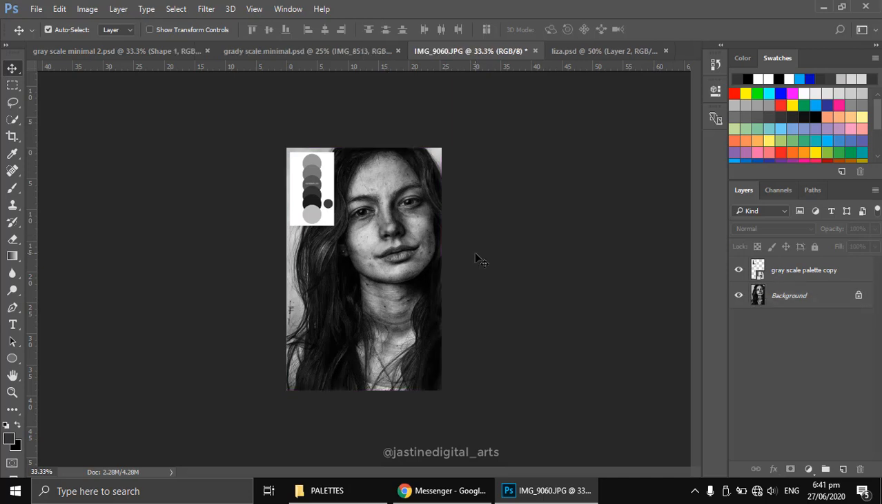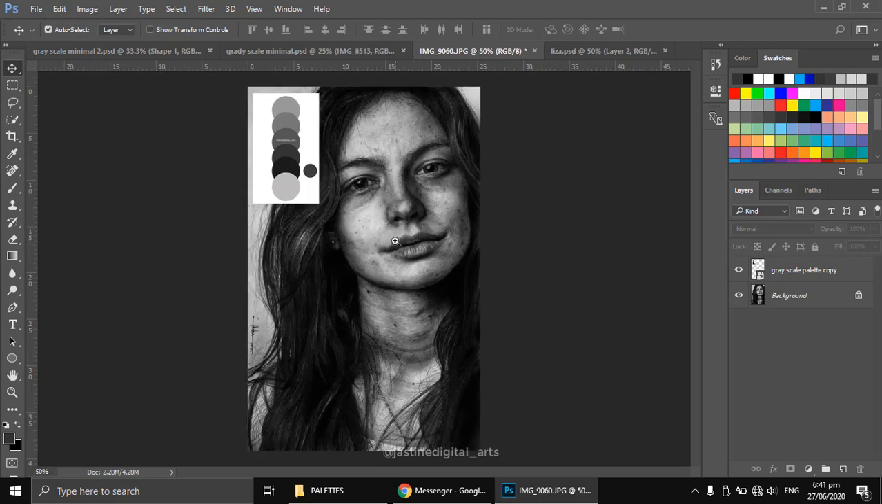Okay, before we start, download nyo na yung reference natin at palette sa description. Nandun na yung link. So click nyo na lang, then download the reference and the color palette.